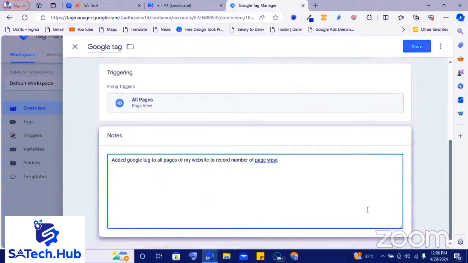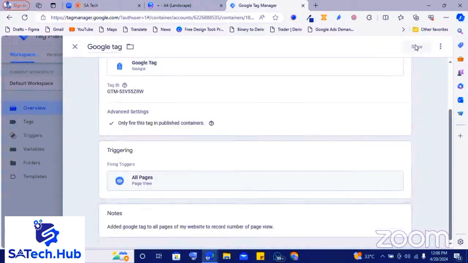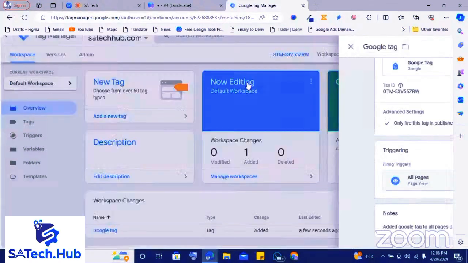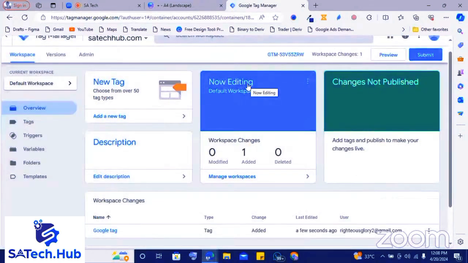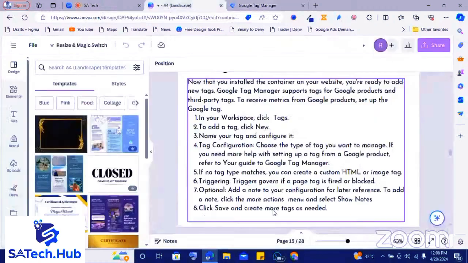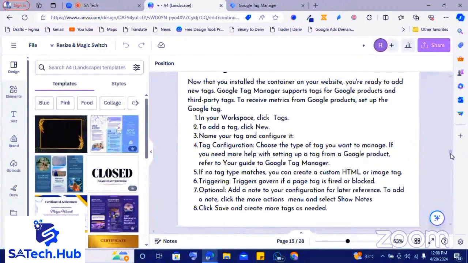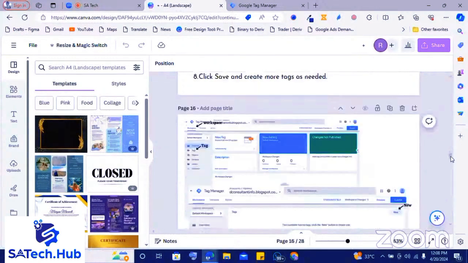So when you come back, you will always understand why you set up this. Do you get this tag? Then you click save. You see your note is added. Then you click save and you can create more tags. So that's how you create more tags.